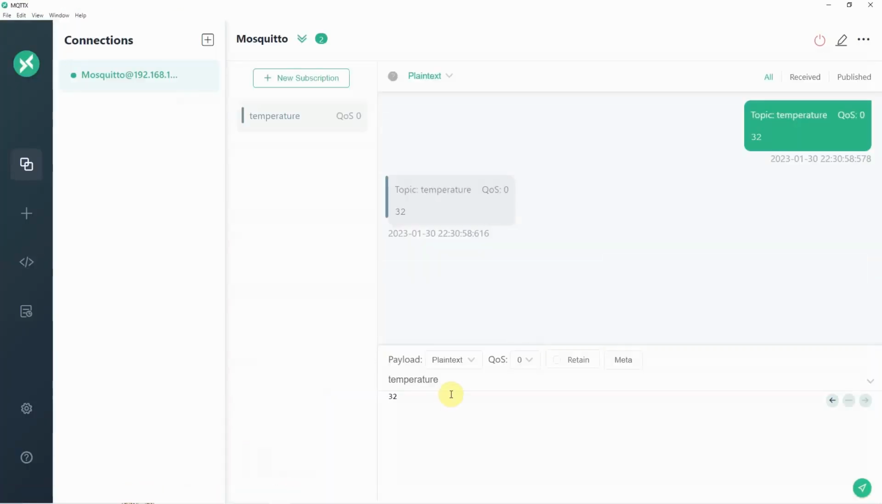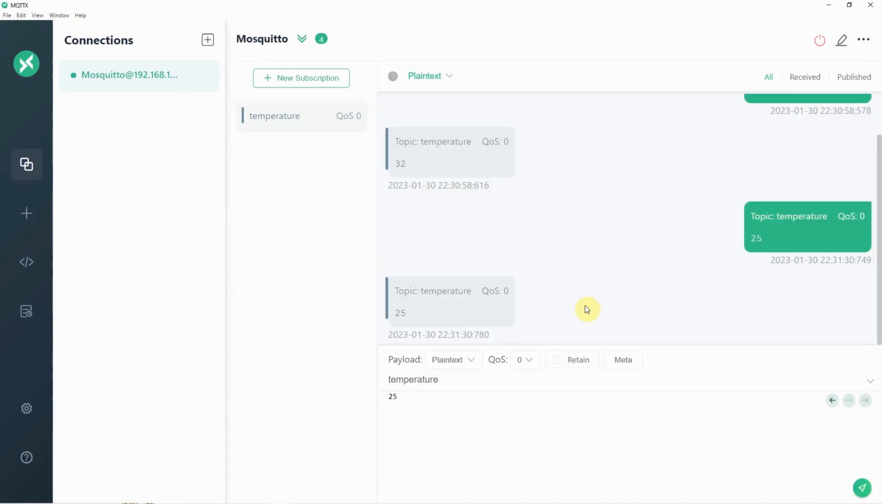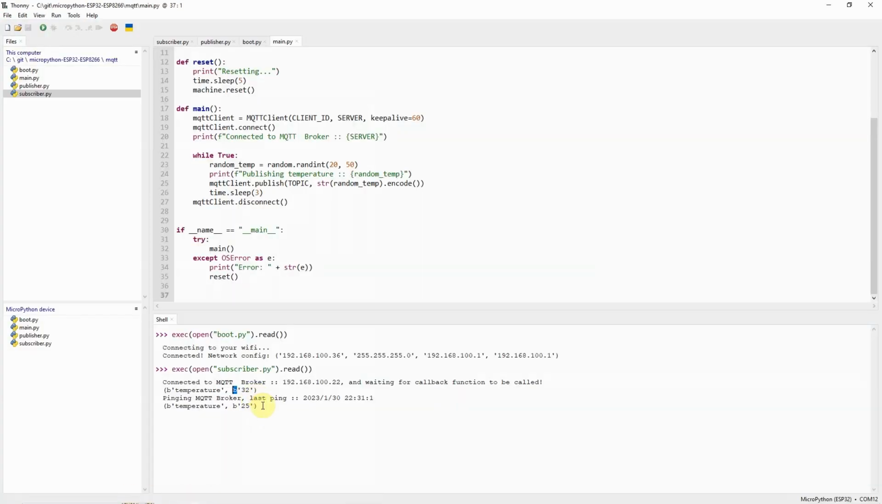Next, let's try sending a new value like 25, and then click send. Then you would notice that I was able to receive also the 25 in my MQTTX, and at the same time, in my Thonny IDE shell, I am able to receive the 25 message. The message that you are seeing here called pinging MQTT broker is needed so that our MQTT broker will not disconnect us, since we are only waiting for MQTT messages and not publishing anything. This will keep our connection to the MQTT broker.